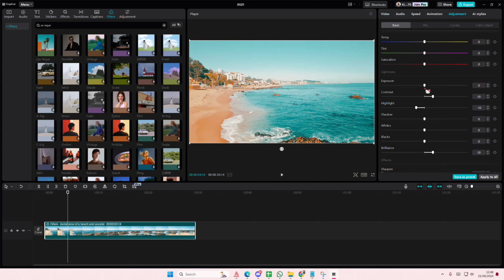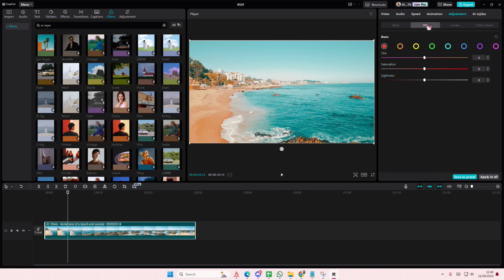Actually, I think it might be a little bit too bright, so I'm just going to stick with the normal one. Let's go to the HSL section. Let's go to orange and let's go to tint, and we're going to put the tint at 10%, the saturation at minus 10. Then the lightness at 10%. Going to the yellow, we're going to do the same thing. Plus 10, minus 10, and plus 10.